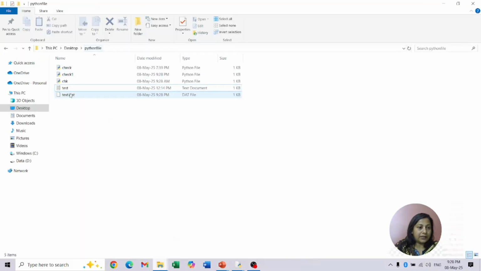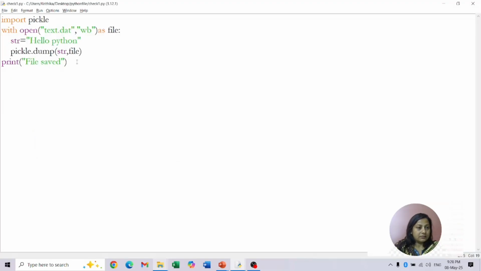So this is a Python file. You can see here text.dat. This is a binary file. You can't see it here. It is like a dat file. You can't open it also. Clear now? How do you write to the binary file? By using the dump function.